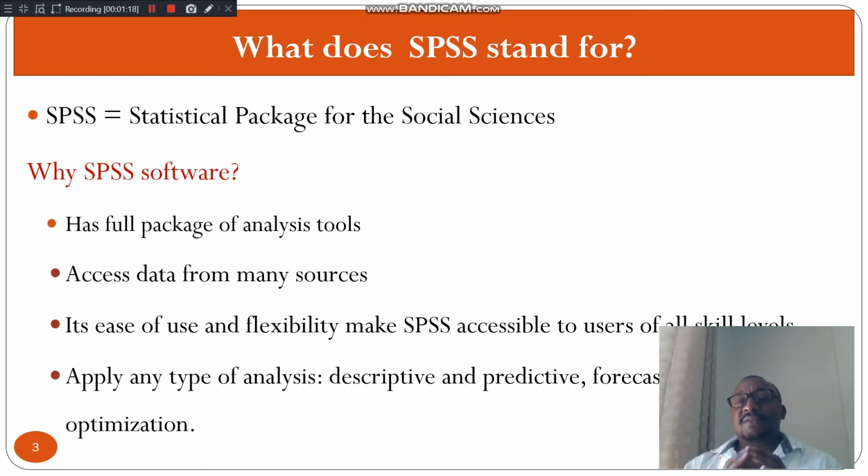Actually, this is a full package for analysis. If you want to do quantitative analysis of your data, then this is the best tool that you can use. It is now more advanced. There are a number of versions that you can use that will support the analysis of your data. The current version that we'll use in this series of lectures is IBM SPSS Statistics version 25.